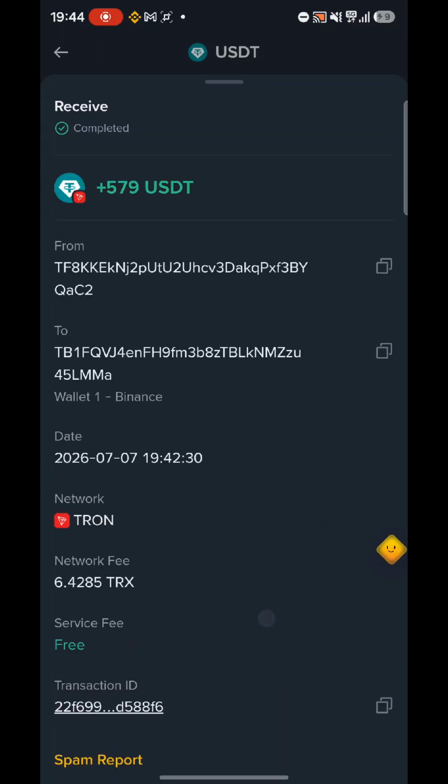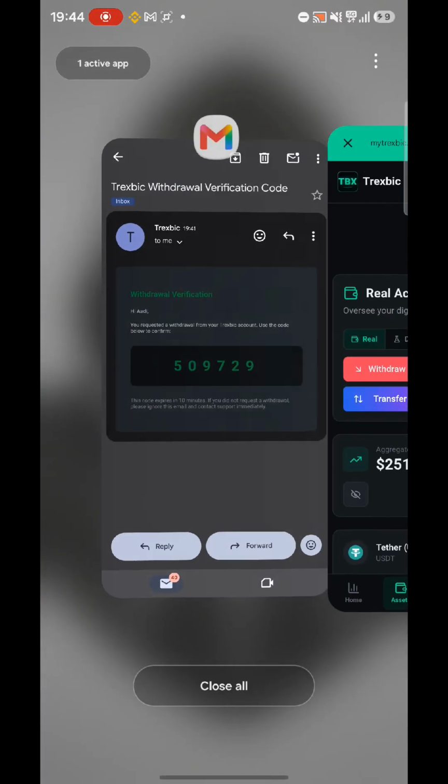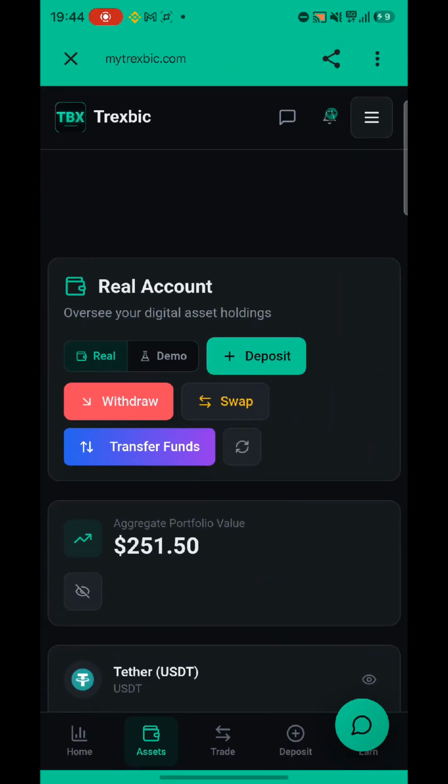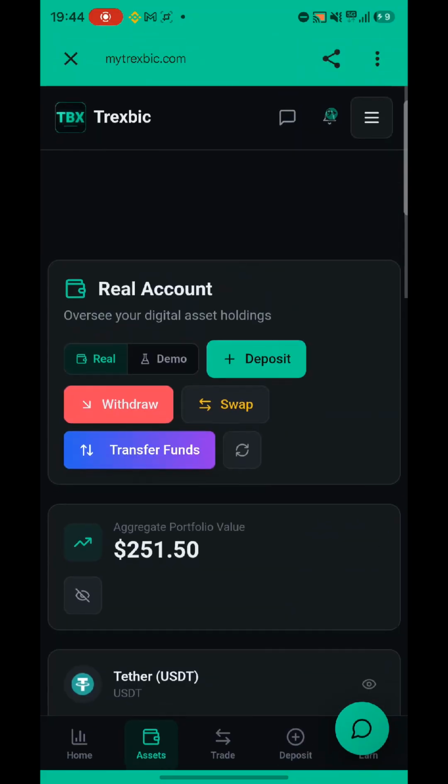All right, so that's how I just made 79 USDT trading crypto arbitrage using 500 as a capital easily on Trexbik.app. And remember guys, once you open Trexbik.app, it will redirect you to my Trexbik.com, and you will trade there.